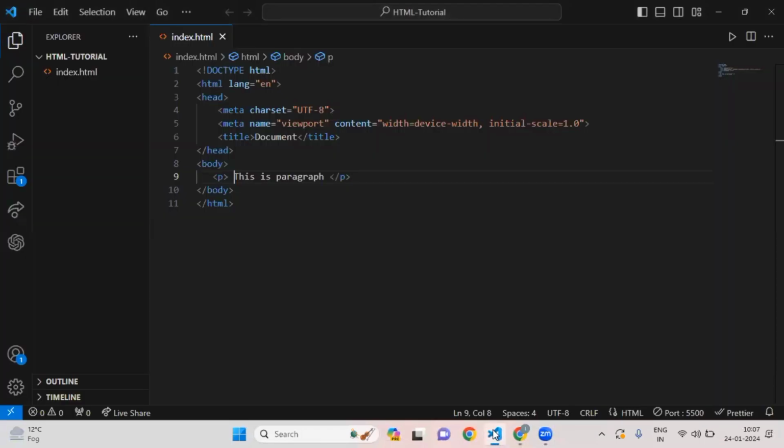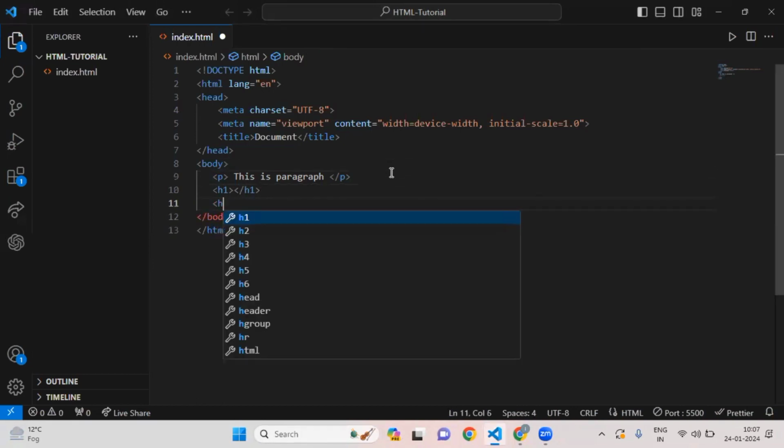Like this, we have so many tags. We have heading tags. Headings in HTML are used to define the structure and hierarchy of the content. There are 6 levels of heading from H1 to H6, and each indicates a different level. This is an H1. Like this, we have till H6.